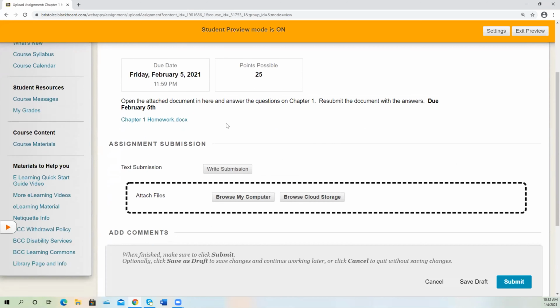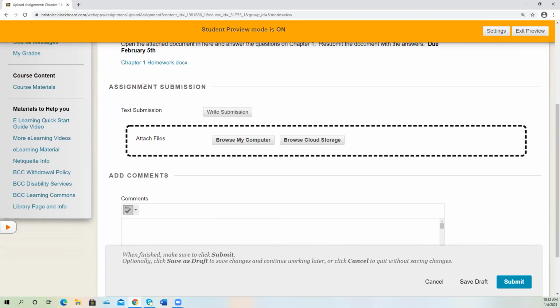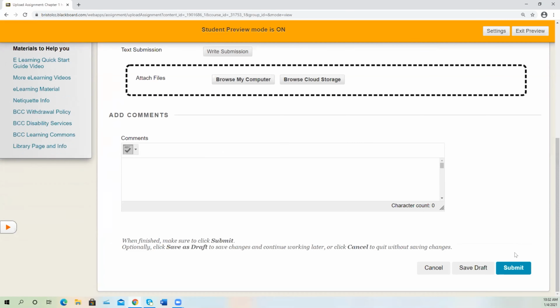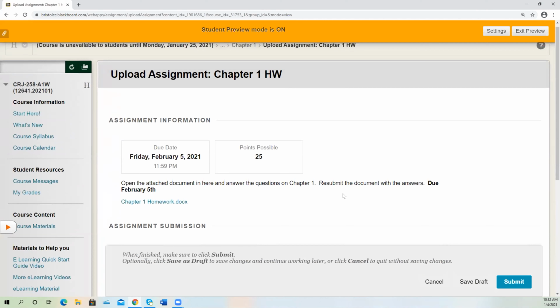When you're done, you go back in here and you would submit it by clicking Browse My Computer, or if you have it stored on your iCloud, that's where you would access it. So you click on Browse My Computer, you would attach the file, and then you would click submit in the bottom right-hand corner. And that's how you would submit your homework assignments.